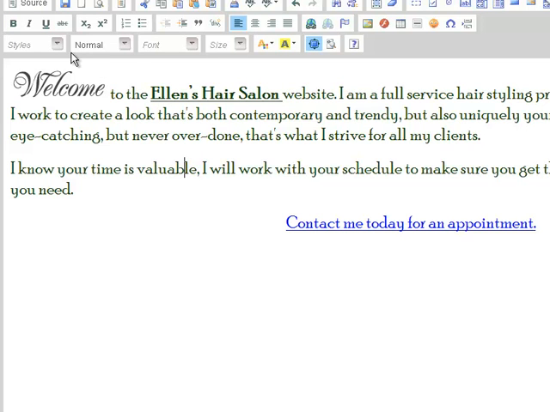On the very bottom row, this is to determine the font style that you want. This is the font size. This is to make the font a different color. So let me show you how that's done.